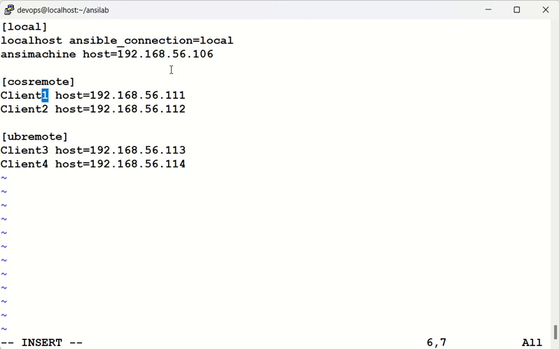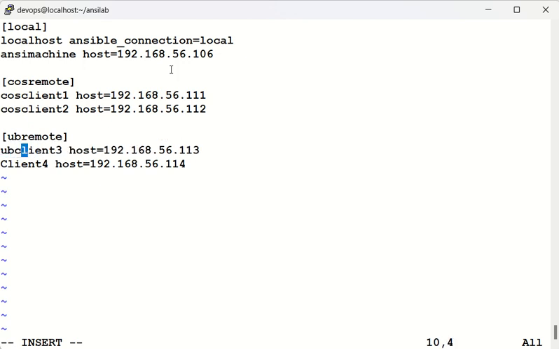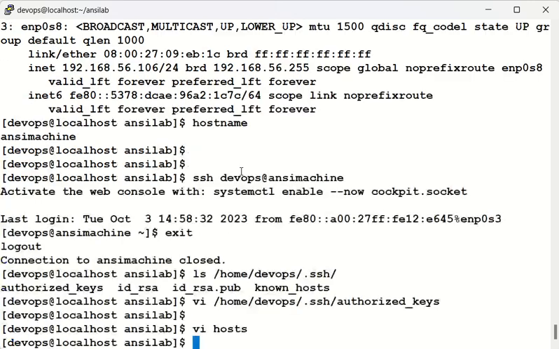Okay. And instead of specifying it like this, I'll call it COS client 1, this is a CentOS machine, COS client 1, and this is COS client 2. And I'll call these UB client 3 and UB client 4. So I'm just making small changes here. And how do I connect to those machines? Okay. First, we need to ping it.